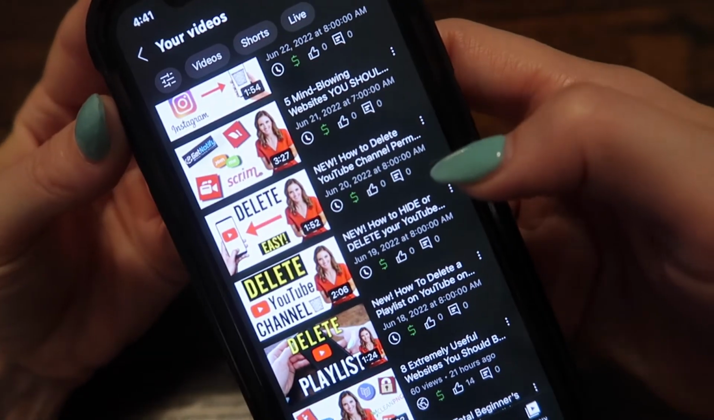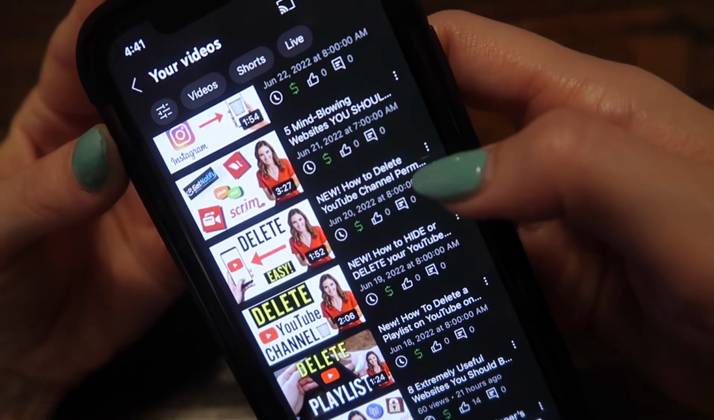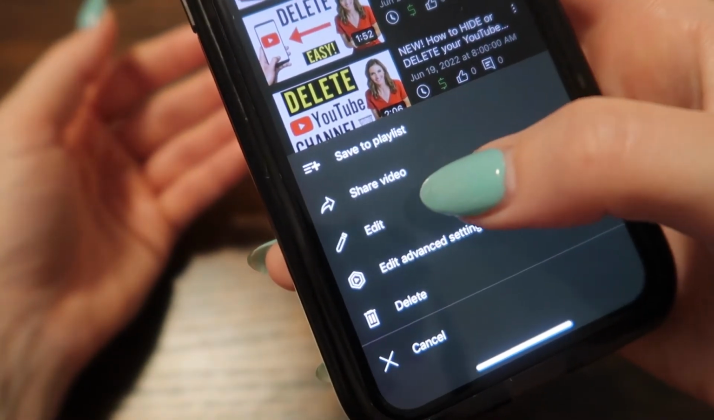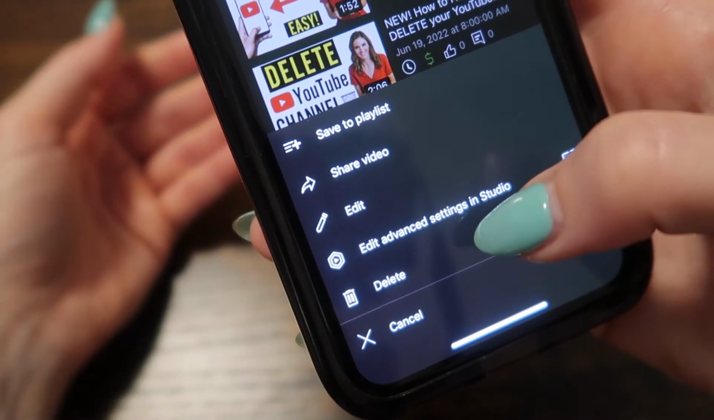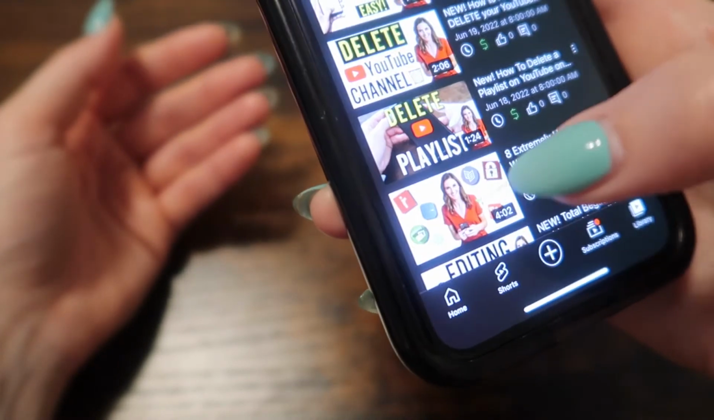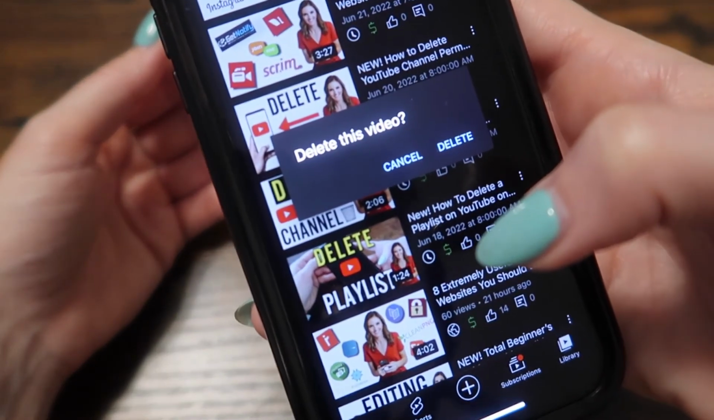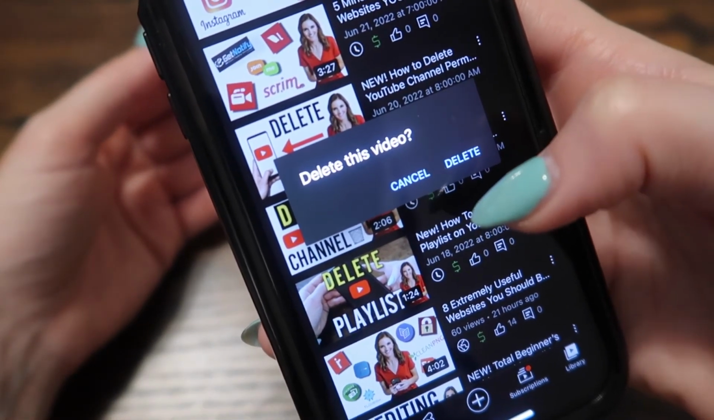And again, you can see there's a little ellipsis here on the right-hand side, the three dots, click that. Lots of options that you can do right here. Save to playlist, share video, edit in advanced settings in YouTube Studio, or you can go ahead and click Delete Forever. And then again, it's going to prompt you, delete this video, and you would go ahead and click delete.